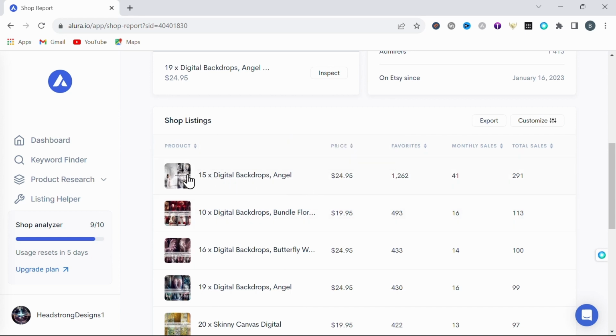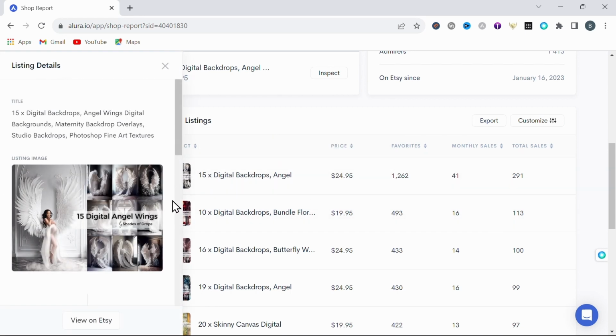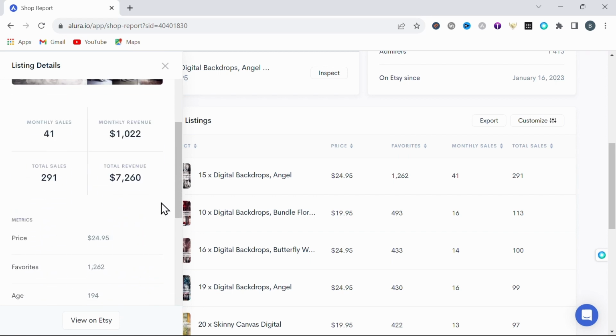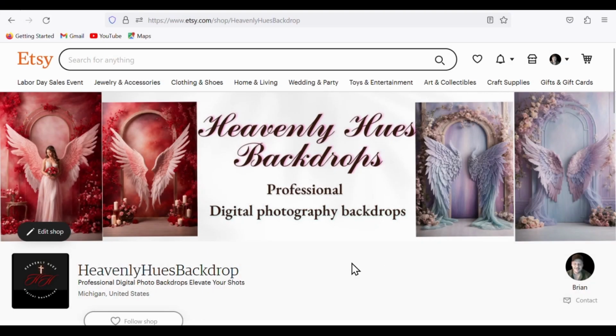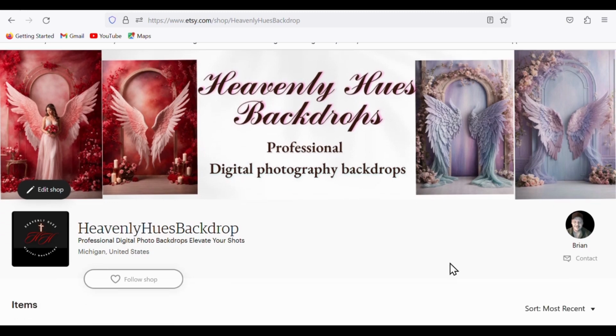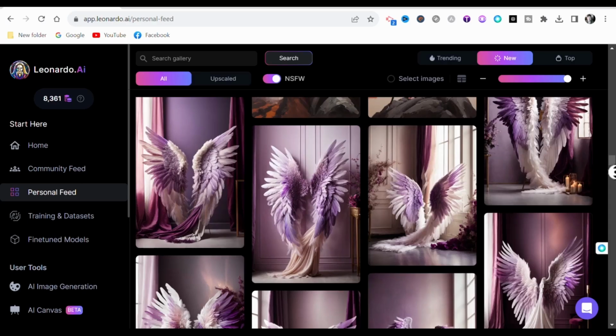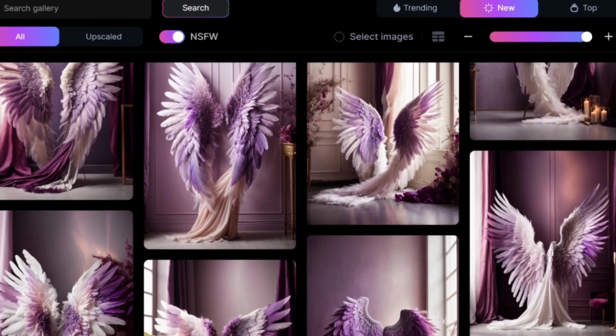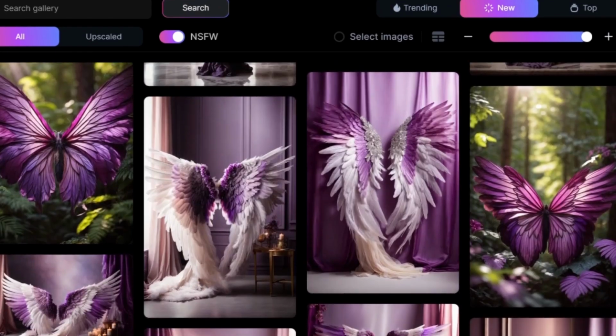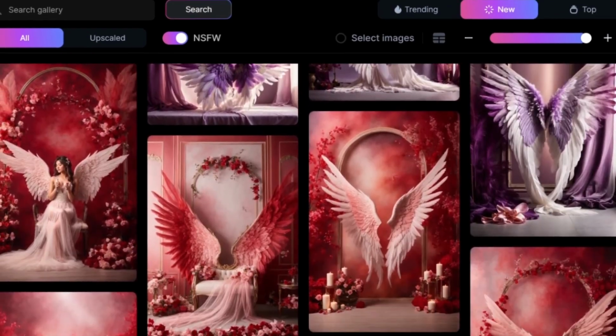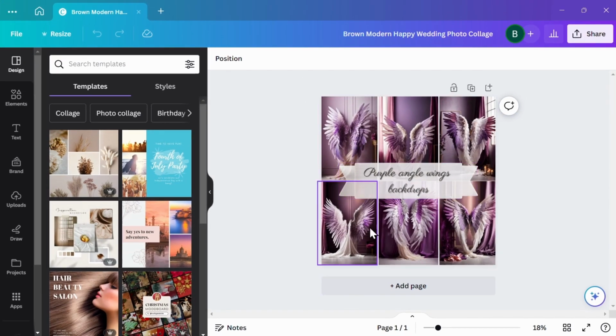In this high-impact tutorial, I'll show you everything you need to know to start this online business from zero to launch, step by step, with no design skills necessary. First, I'll help you set up your Etsy store, giving it a clean and professional look. Next, you'll learn how to create these stunning digital photography backdrops using Leonardo AI. Then I'll show you how to create some really sharp mockups for your listings using Canva.